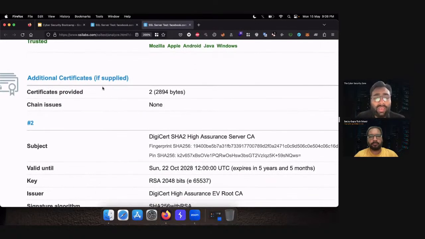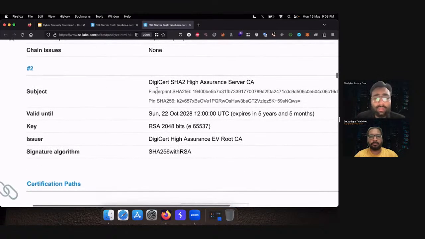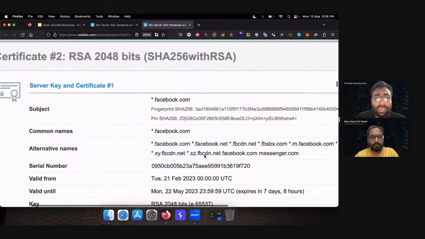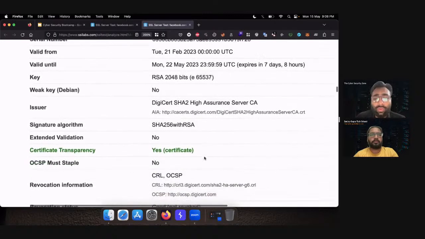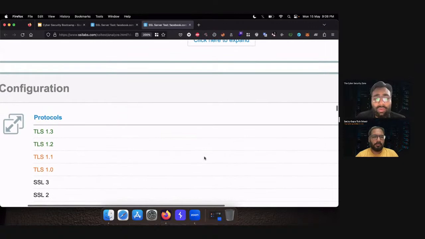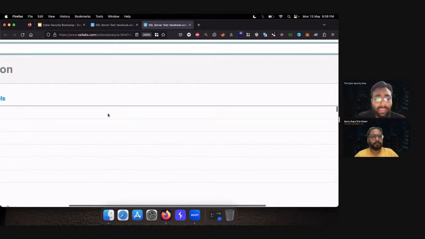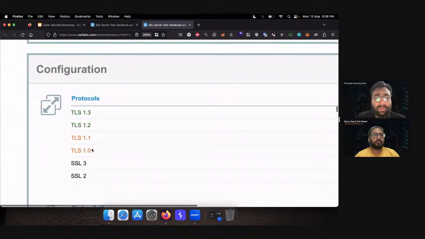Additional certificate, if they have any. Facebook is also using an additional certificate. So this is the information of the additional certificate. You can find the certificate number 2 and all the information, and you can see the configurations of the protocols facebook.com is using in SSL. So TLS 1.3, 1.2, TLS 1.1, TLS 1.0, all these protocols as well.